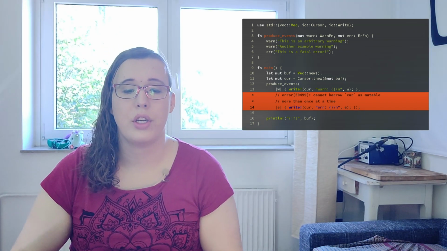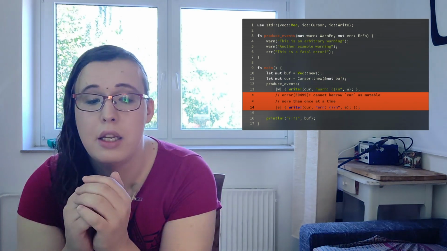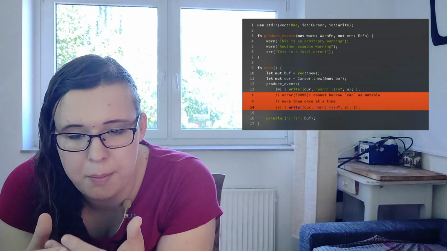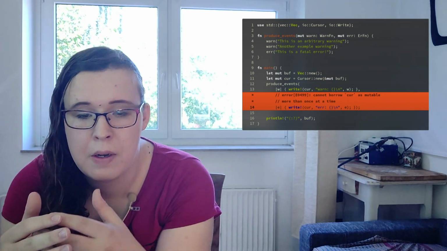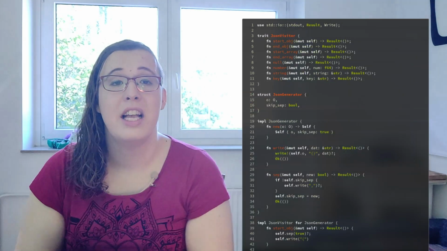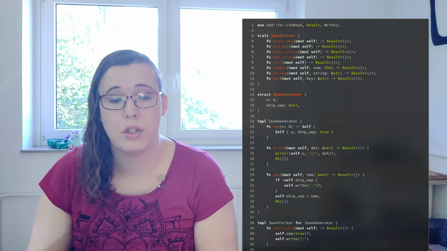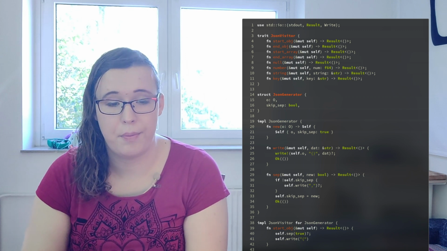Since we already looked at a basic example of moving closures into a struct, I decided to create a more complex example using the visitor pattern. This example is there to encode JSON. As you can see, it is a bit long. I'll post the link down in the description so you can take your time reading it.